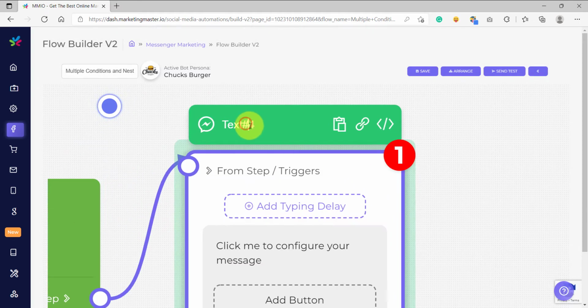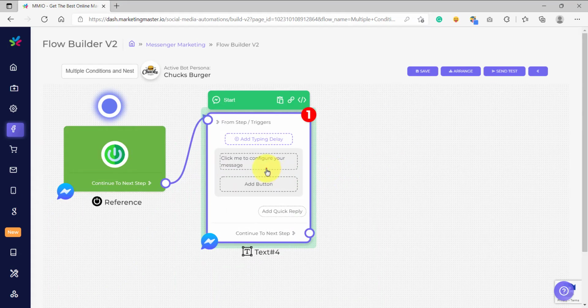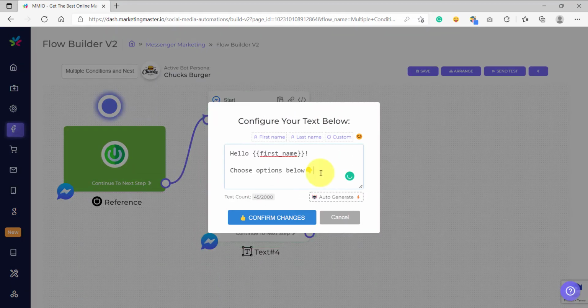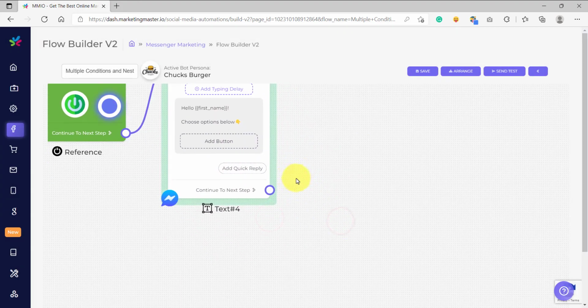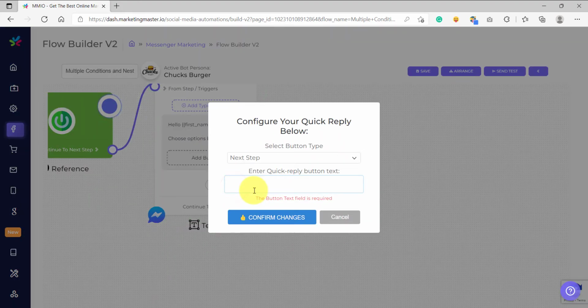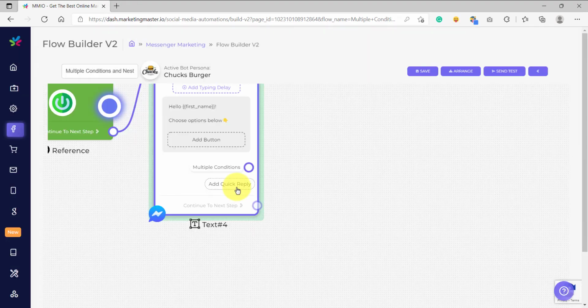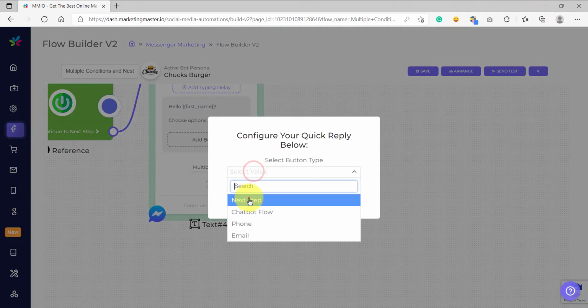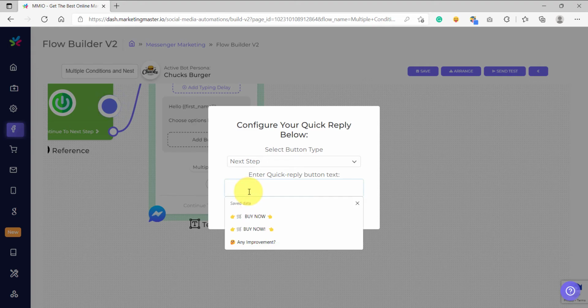And let's name this as start. Next, we are going to configure this. Great, we have entered the text. Let's confirm the changes and we are going to add quick replies. For the first quick reply, we are going to trigger multiple conditions. And on the second quick reply, we are going to use conditions nesting.